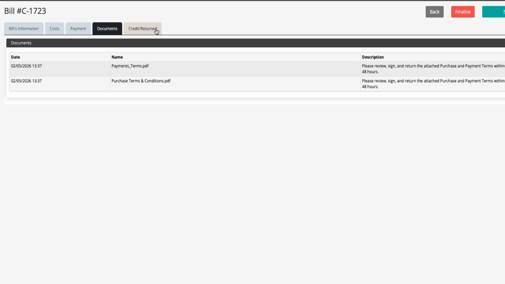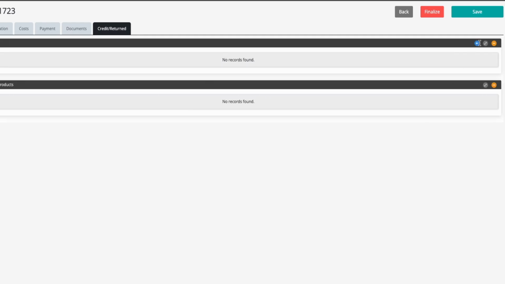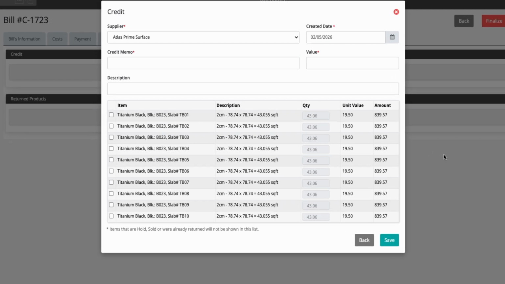The Credit and Return tab is used when a slab is damaged during transit, has a defect, or presents any similar issue. In this case, you return the material and the supplier can issue a credit for the item. That credit will also be registered here on this page. Select the material you want to return. In Credit Memo, enter a reference number and next to it, enter the item value. The description field is optional, then click Save.